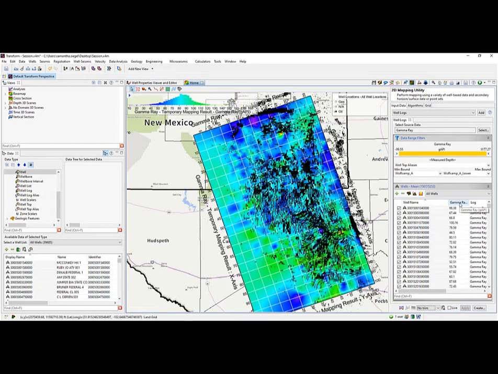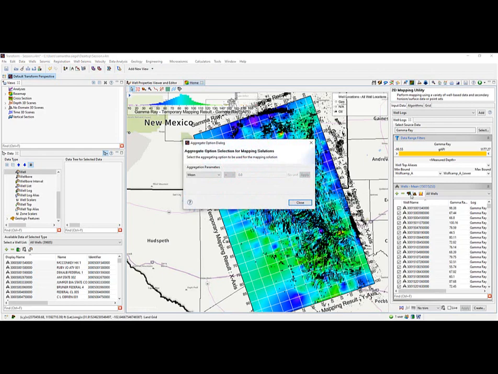Now, once again, we can sort our values by pressing the gamma ray button here, or we can also sort on the well UWI. One of the things that is unique to mapping well logs is this button called Aggregate Options. So at the moment we're looking at the mean value, but we can look at the mean absolute, the median, the root mean squared, minimum, maximum, the sum absolute, the thickness weighted, attribute thickness, net proportion, and net thickness.